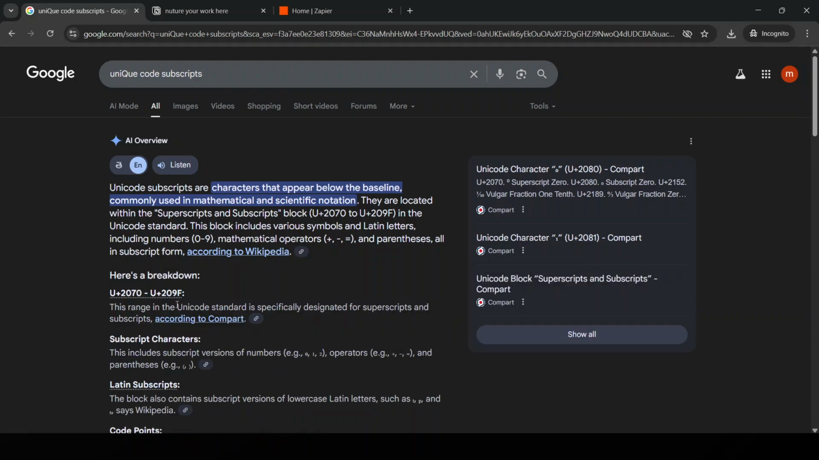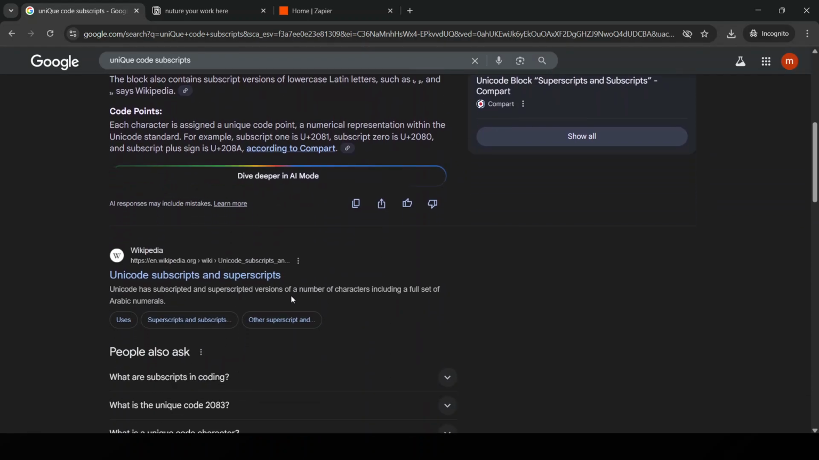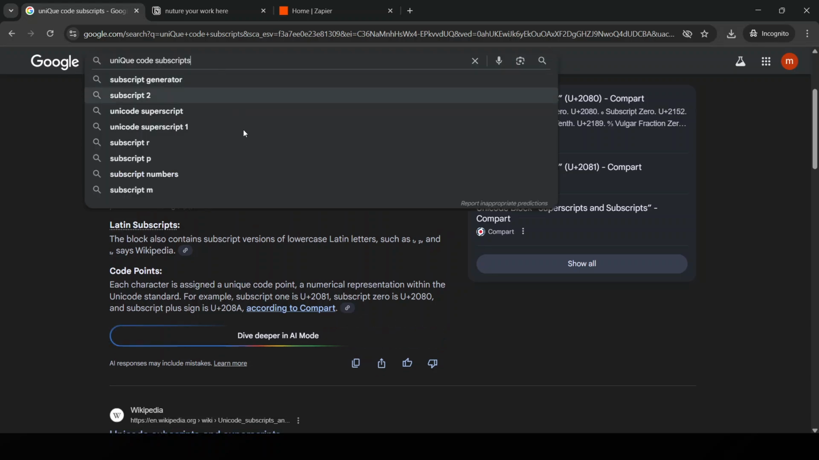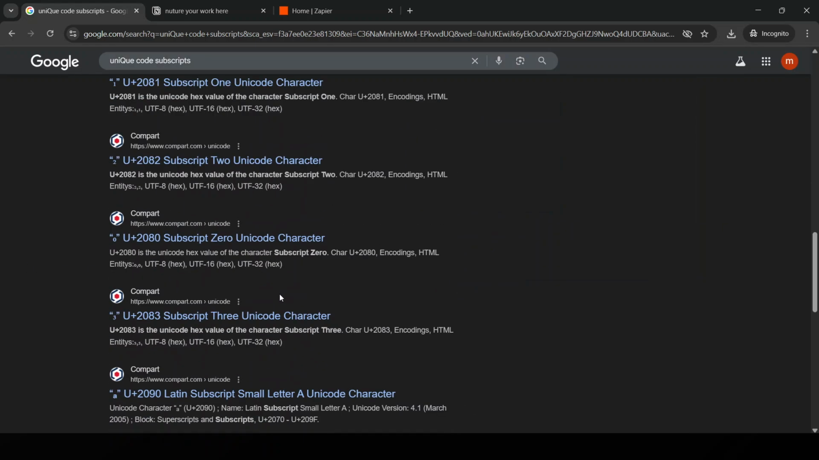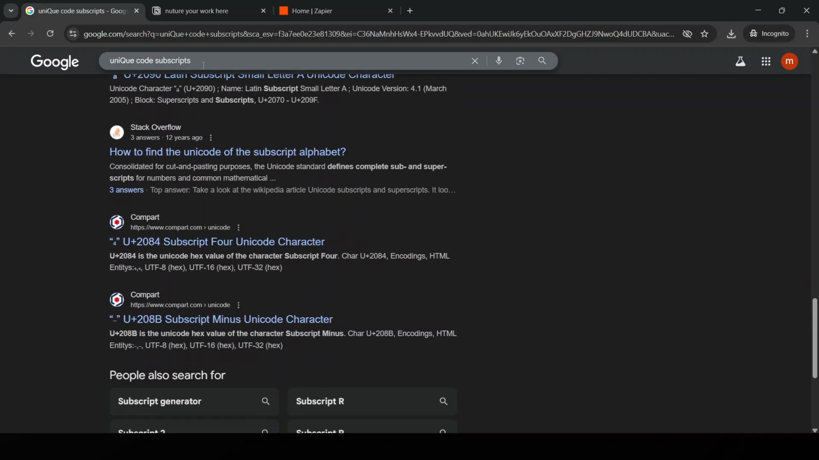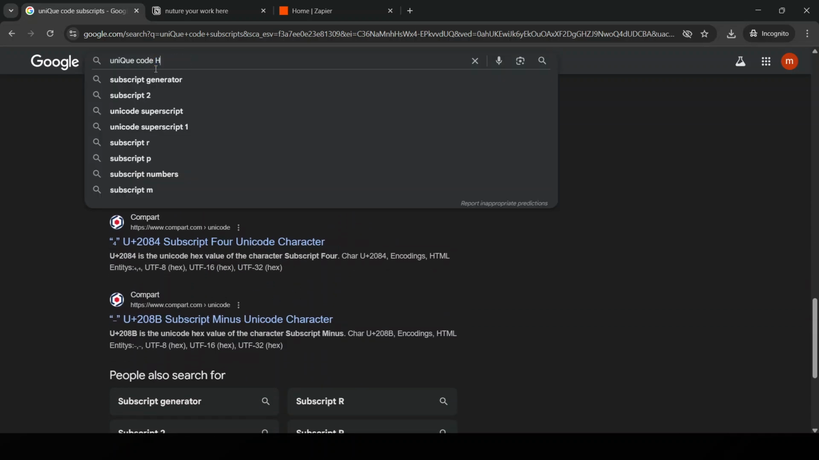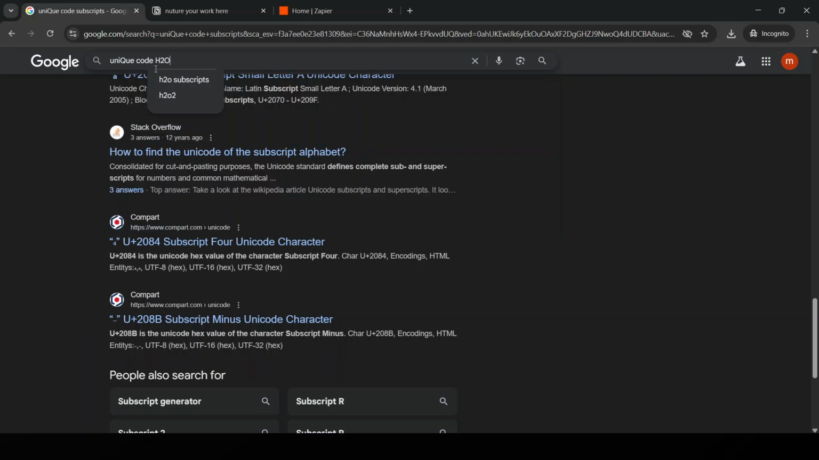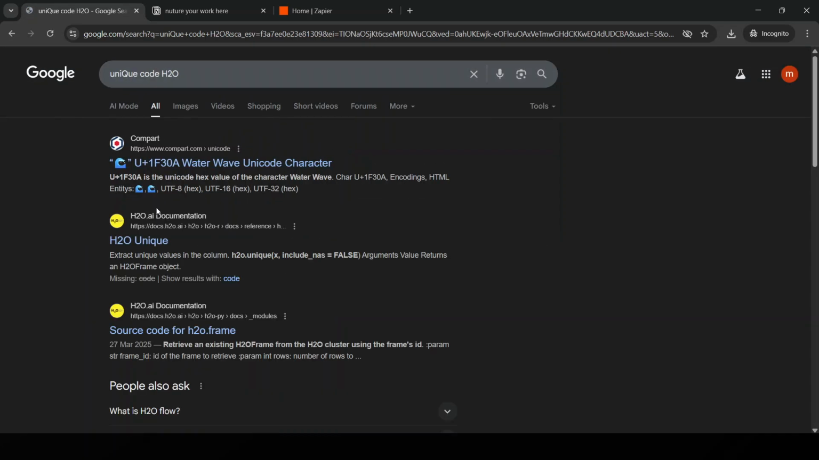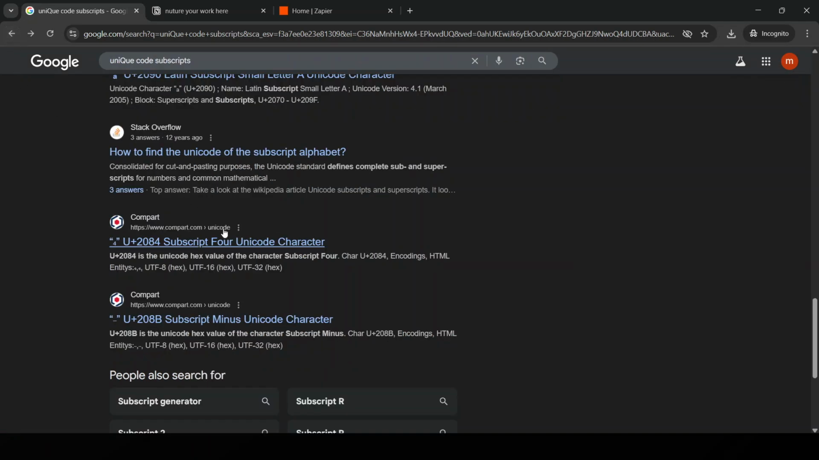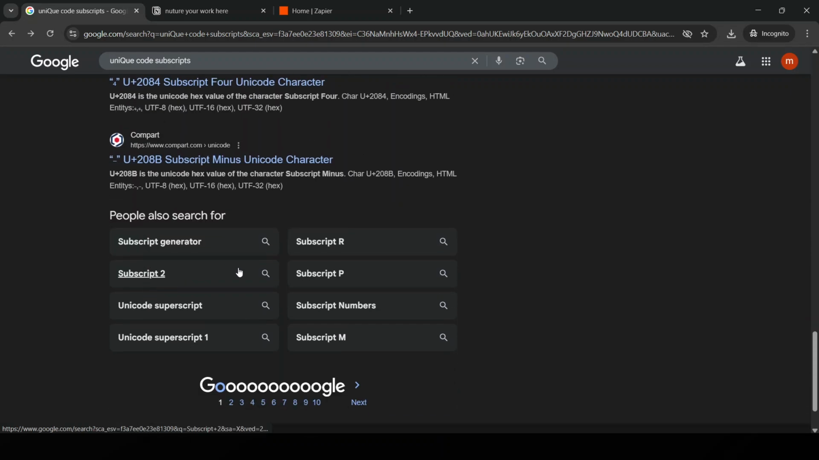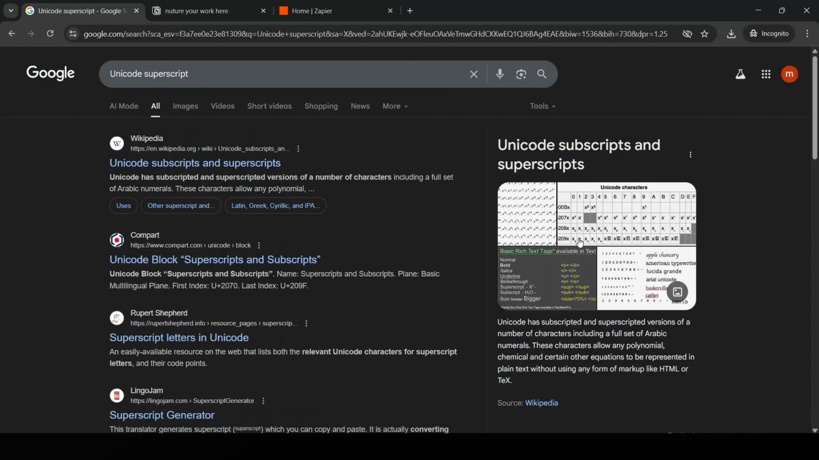Unicode is essentially a universal character set, allowing you to access a wide range of characters beyond the standard set. To find the specific Unicode character for your subscript, just head over to a search engine and look for Unicode subscripts. It's a good idea to bookmark a Unicode table or keep a list handy for easy access. Once you find your desired subscript character, you can simply copy it.